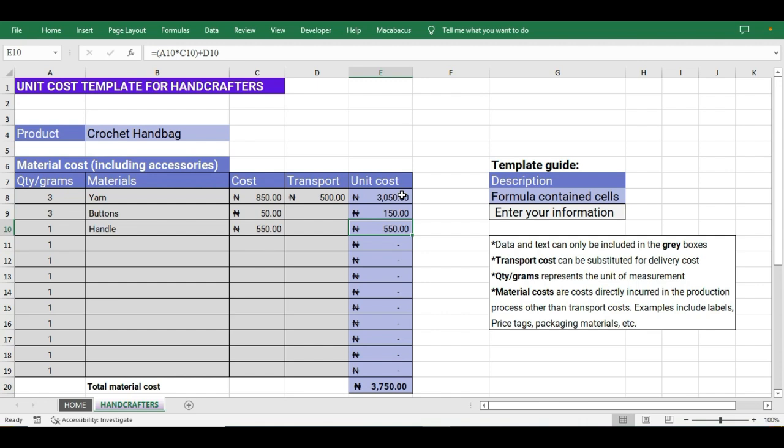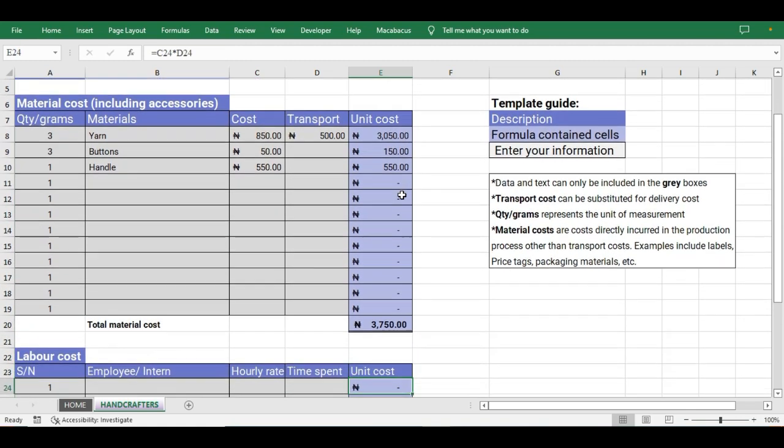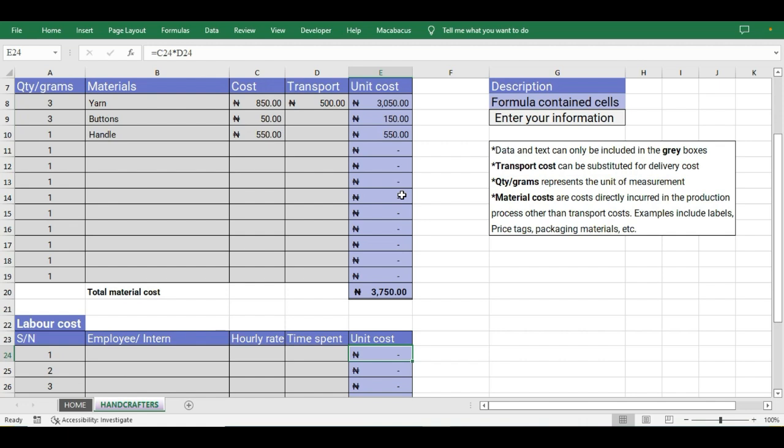Now, for people that make handcrafted items, you usually store up your materials. You have yarns, you have leather, you buy them in bulk. So when you are using the template, it is advisable that you use the cost that you actually use in the production process. So that is for our material costs. We have a total of 3,750.